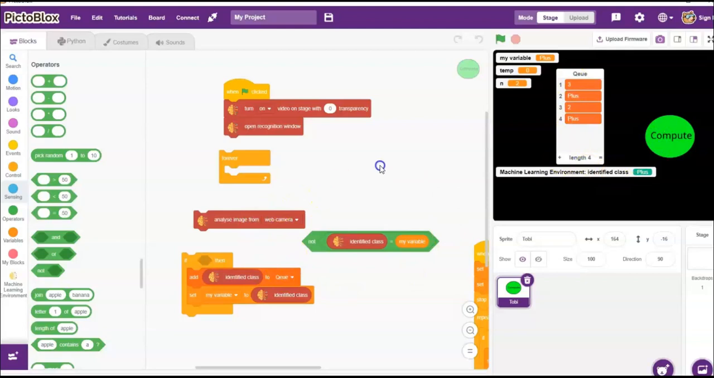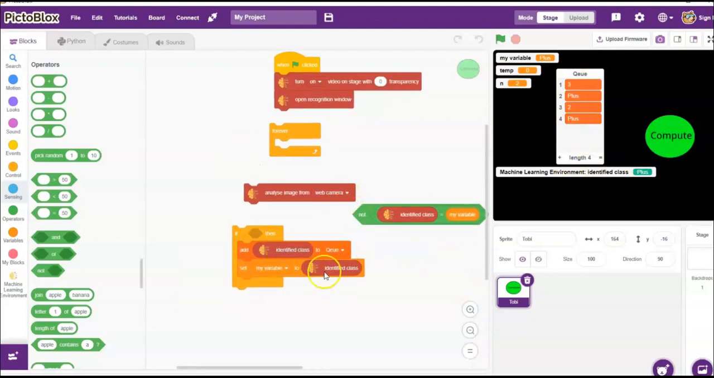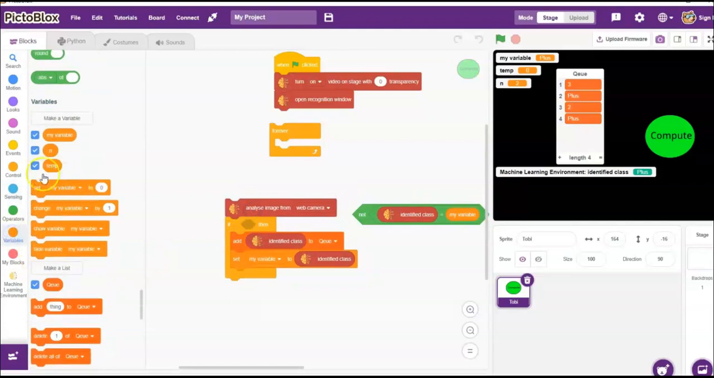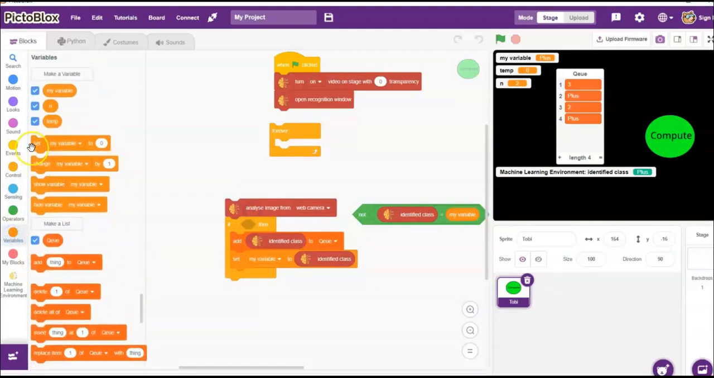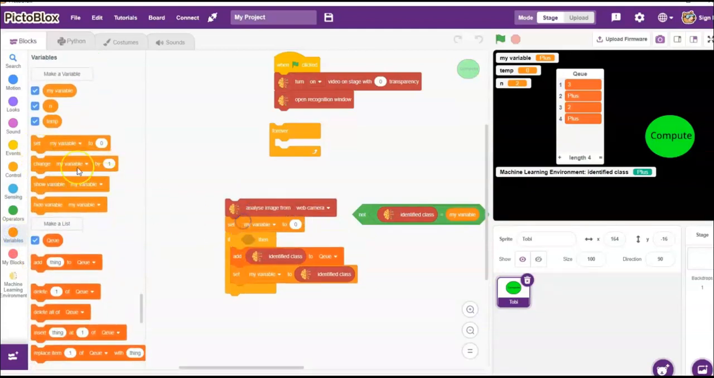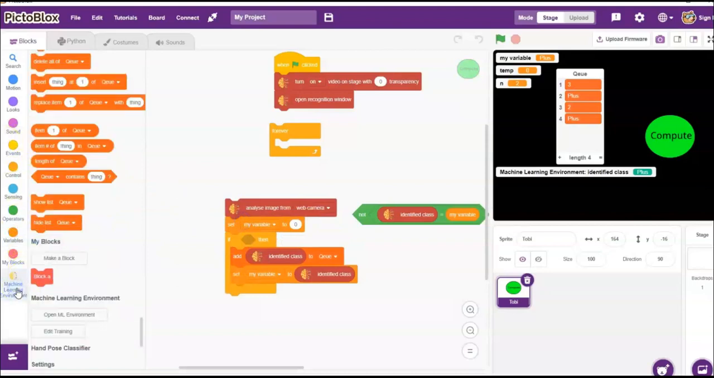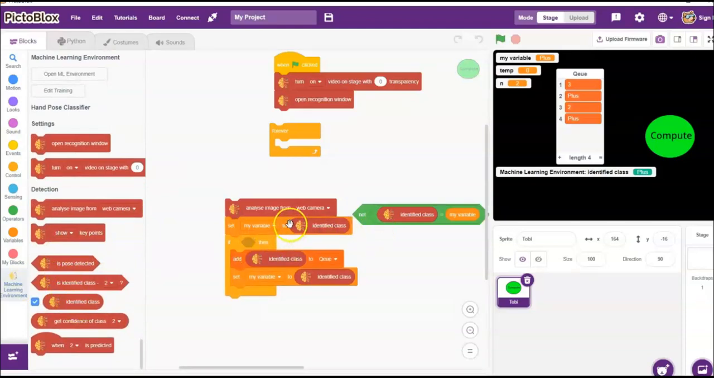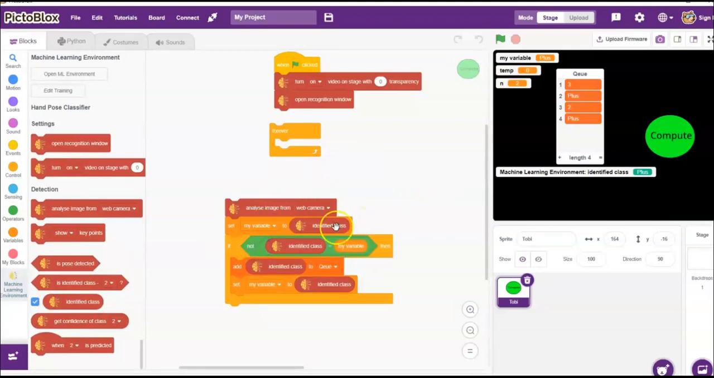So how this code works is, first we analyze this, and then we set my variable to whatever is analyzed at the very first thing. We can do that by going into the machine learning environment, because the identified class is also a variable here, so you can add that as well. Just pop that in there. So let's say I hold up a 2, then my variable will be set to 2. And then it'll add 2 to the list.